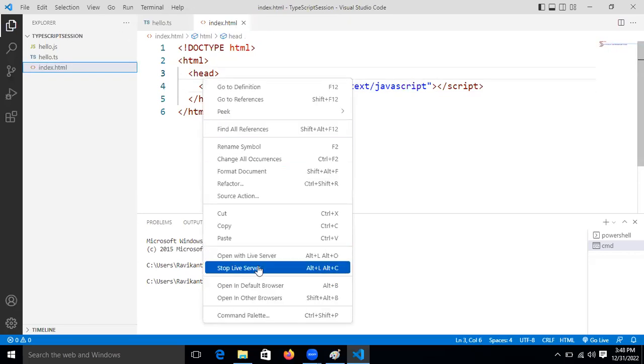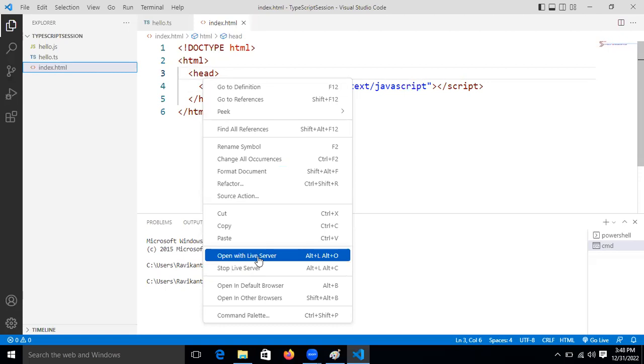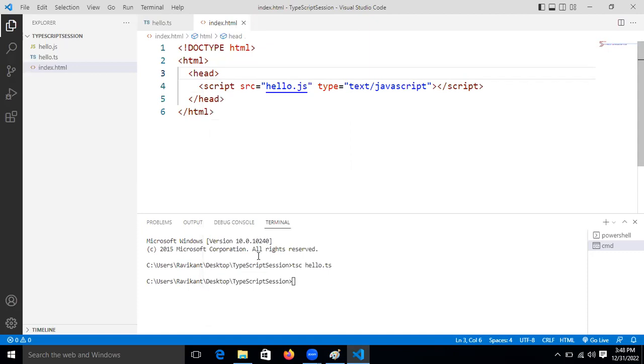Now what next, guys? Right click, open with live server. Wait, it will come. See, we are getting it: Welcome to TypeScript on the browser. Yes, we are getting it.